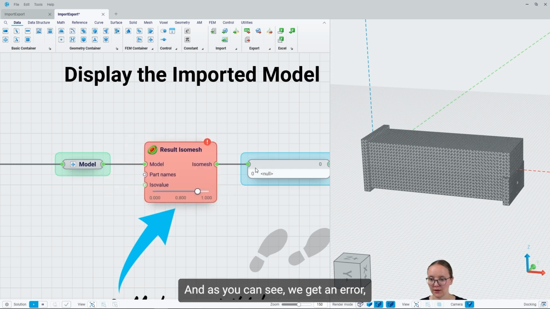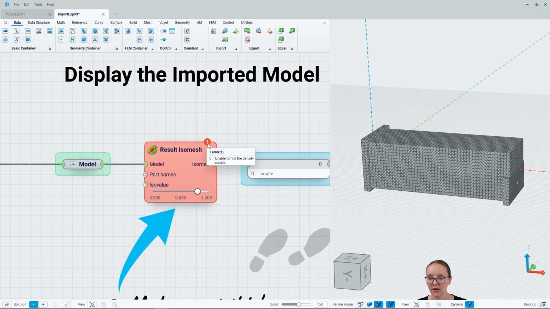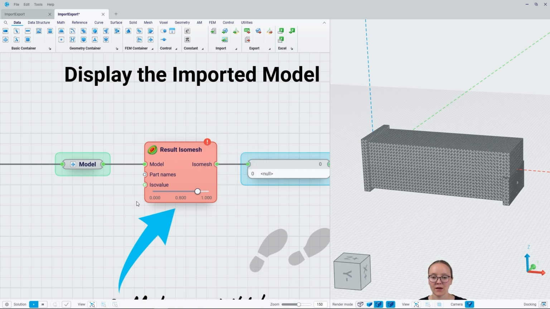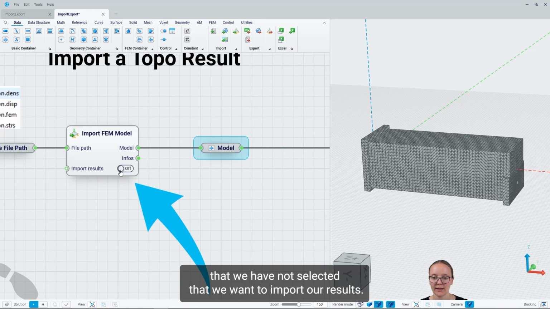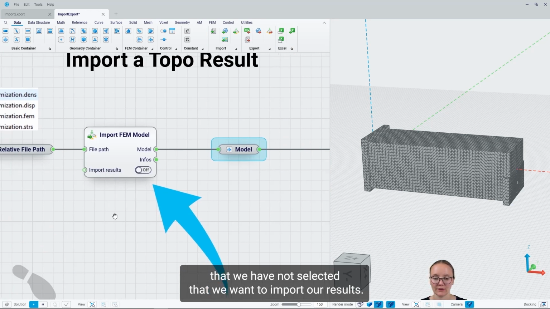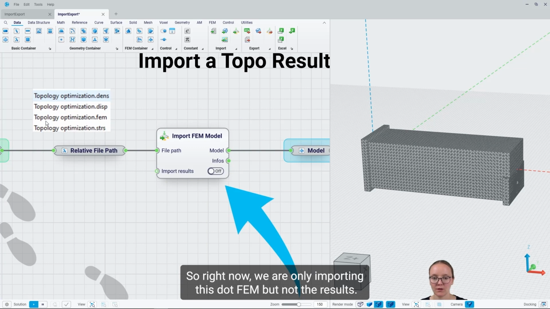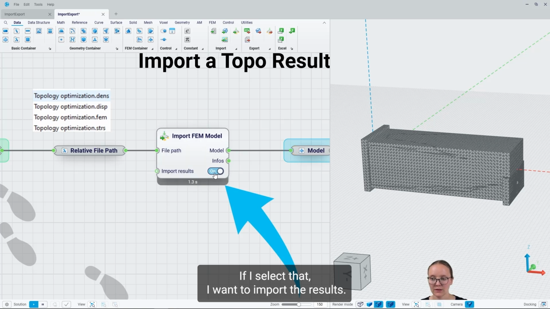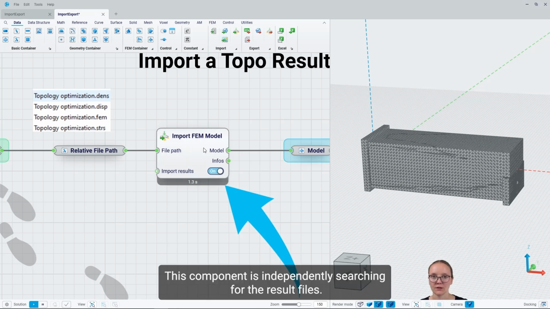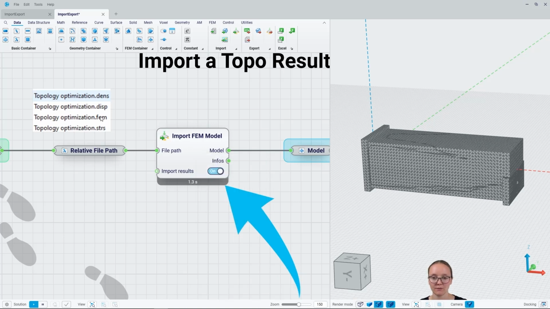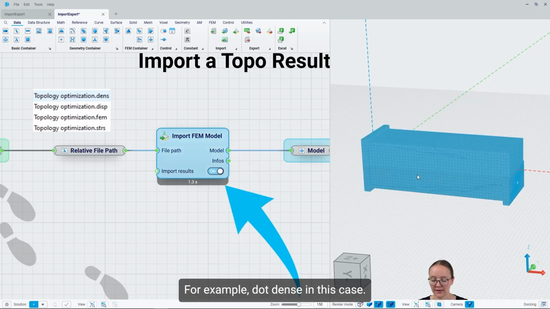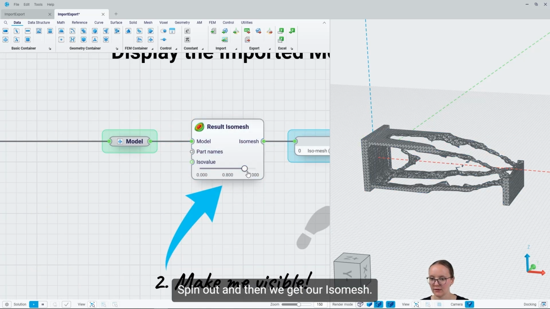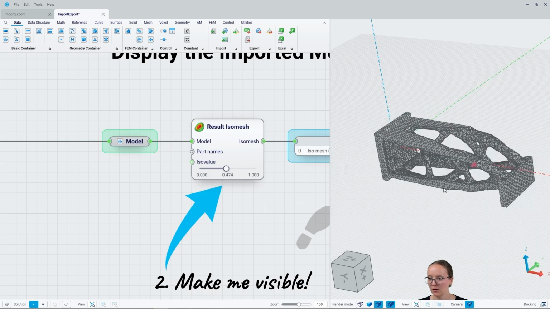Okay. And as you can see, we get an error, which is that the component is unable to find the density results. And the reason for that is that we have not selected that we want to import our results. So right now, we are only importing this .fem file, but not the results. If I select that I want to import the results, this component is independently searching for the result files, for example, .dens in this case. Let's plan it out, and then we get our isomesh and can display it.